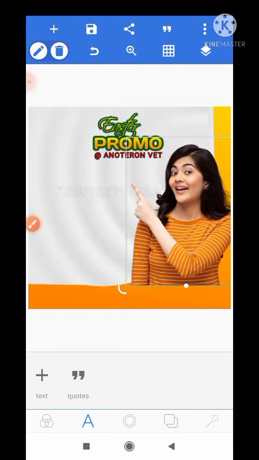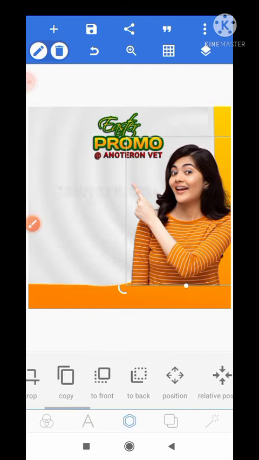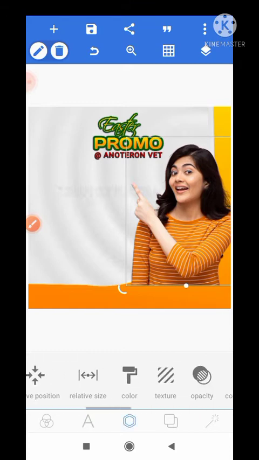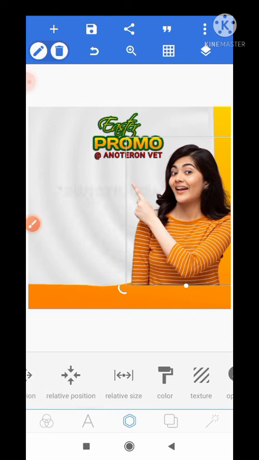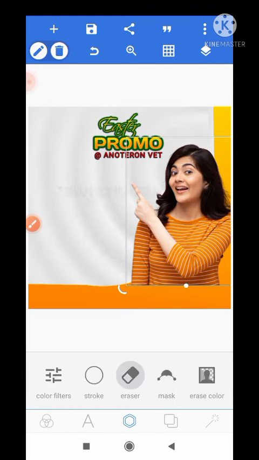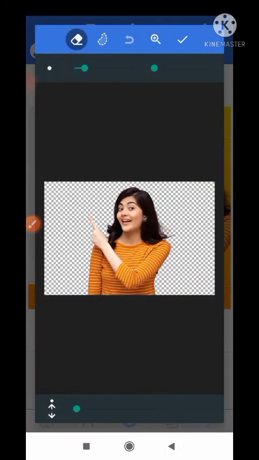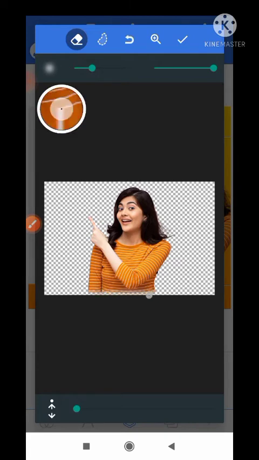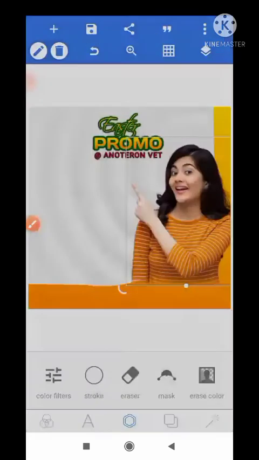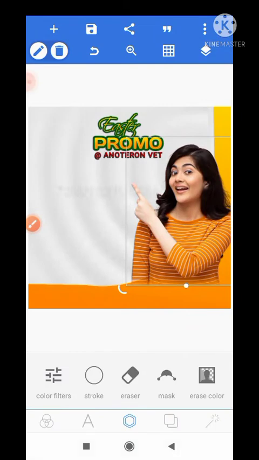So we'll select the picture, and then we'll select the shape option, and then we'll head down to erase, and then we'll increase the blur of our brush. I'll increase the size a bit, and then we'll erase, and we'll have it there neatly. I will click OK. So it's looking nice.